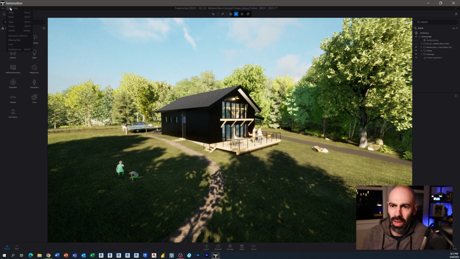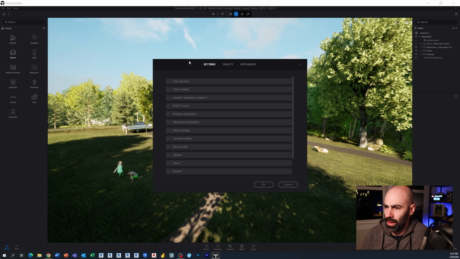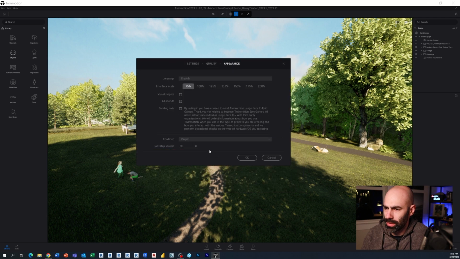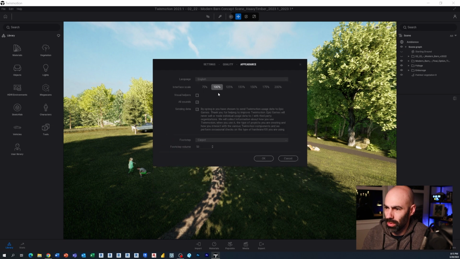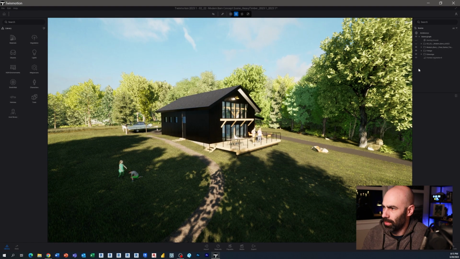If I head over to my preferences up here, what you'll notice is that under appearance, I actually have a few other options. I have an interface scale. I'm down at 75%. If I crank that up to 100%, you'll see it gets a little bigger, easier to read, but I'm a huge fan of compact. So I'm going to crank it back down to 75%, which is awesome. And now you'll notice I have the ability to shrink this down pretty good.